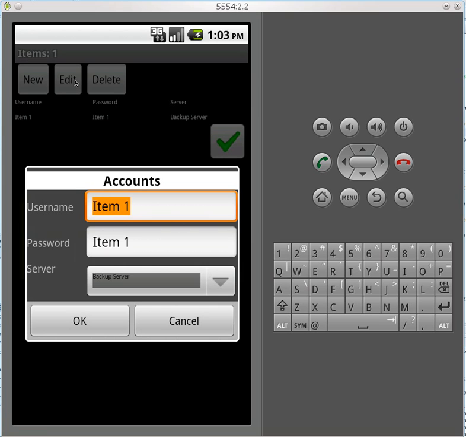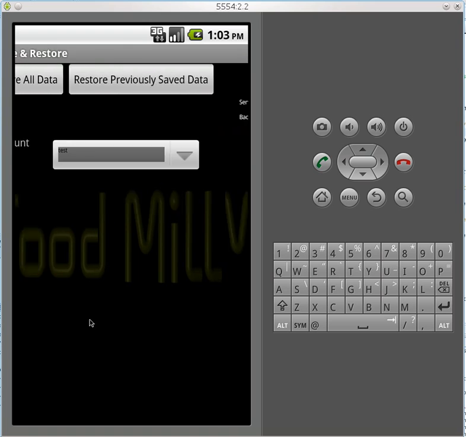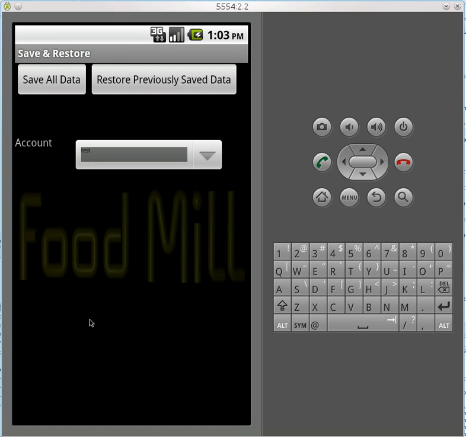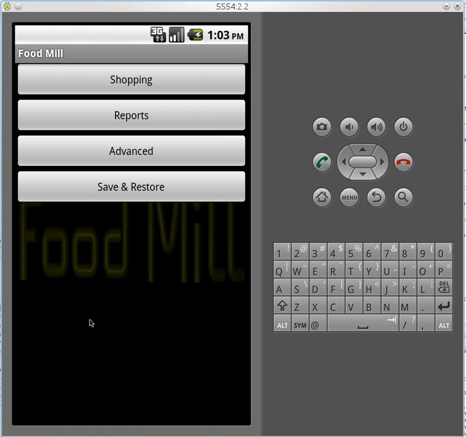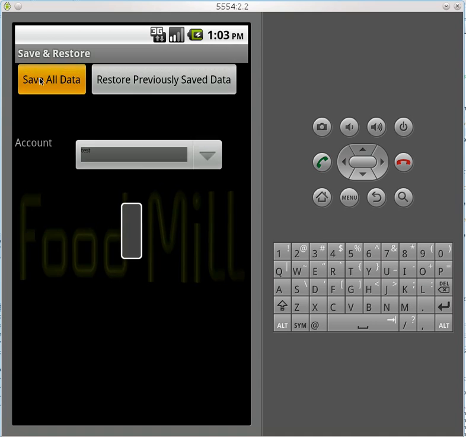It can be anything, but if it already exists on the server, then FoodMill won't let you use it. So just for demonstration, I'm going to say test, and the backup server is your only option for which server to store it on. Click OK, and you're done. That's it. Now if you want to save your information to the FoodMill server, you simply go back to this screen, or if you're at the main menu, go to Save and Restore, and then say Save All Data.